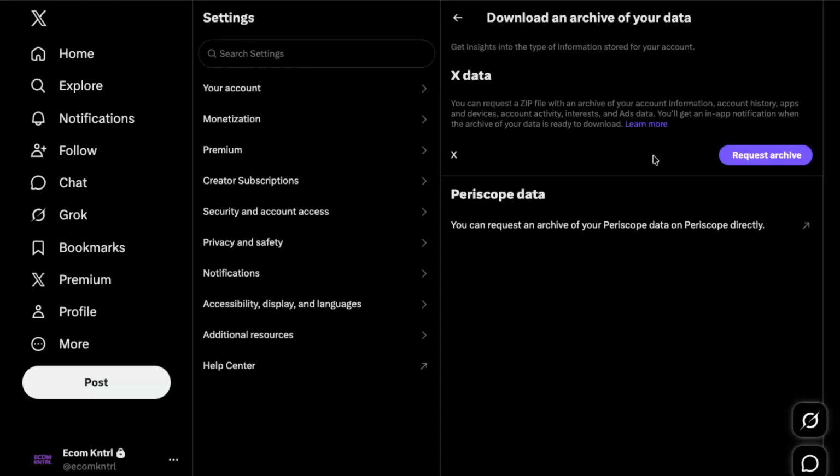X may ask you to re-enter your password or confirm your identity, especially if it's been a while since you last logged in or changed sensitive settings. Go ahead and complete any security checks they require. Once you're on the data download page, look for the button that says Request Archive. Click on Request Archive to start the process.